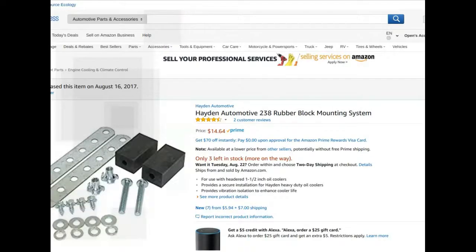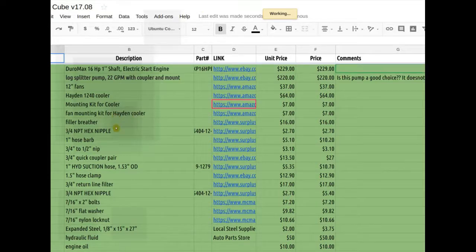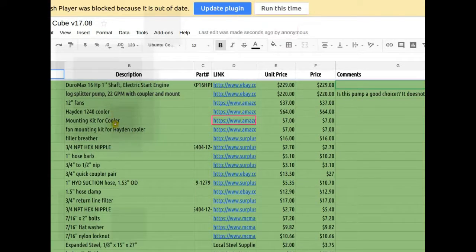What you see on my screen here is the mounting kit for the cooler, which is basically a rubber block that you mount. Let me put that in first and then explain it. The mounting kit for the cooler is there, and a fan mounting kit. So one is the cooler mounting, and the second one is the fan mounting.